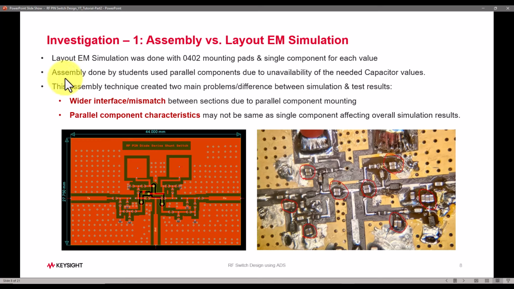So the assembly done by students used parallel components because they didn't have the needed capacitor values, and they didn't realize when they were designing this PCB and loading it for fabrication to check the inventory and make sure they have the right component values. Right, this is another lesson. Many experienced designers also make this mistake, so nothing wrong in that. Eventually what they ended up doing is mounting these capacitors in parallel to achieve the eventual value needed.